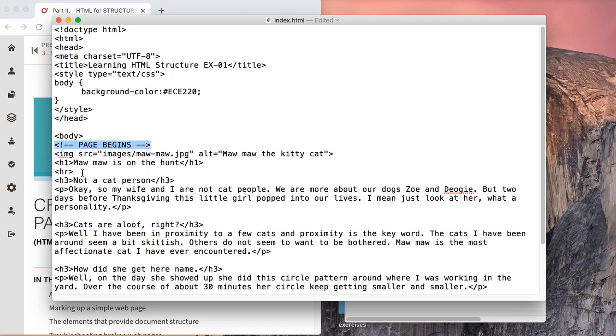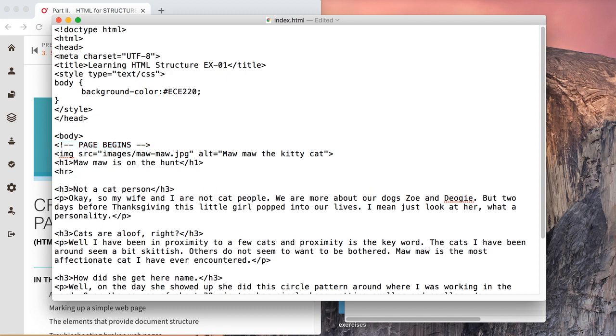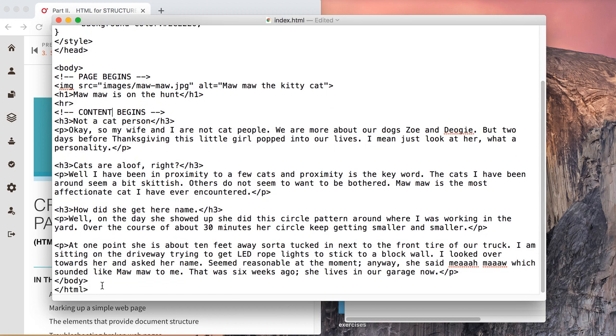and maybe what we'll do is right before our first H3, we'll paste this in, and we'll do content begins, and we'll get down to the end of the page, and we'll paste, and we'll change begins to ends. Okay, so that's a simple way to use a comment.